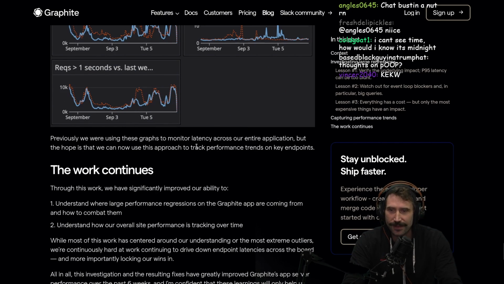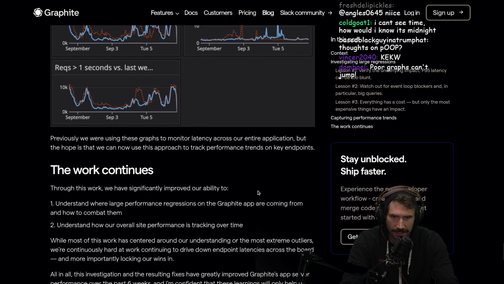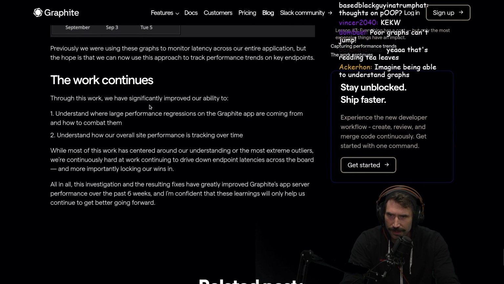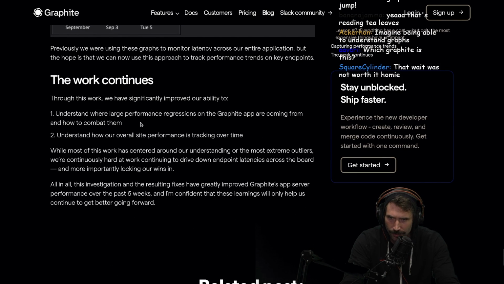Previously, we were using graphs to monitor latency across our entire application, but the hope is that we can now use this approach to track performance trends on key endpoints. The work continues. Through this work, we have significantly improved our ability to understand where large performance regressions on the Graphite apps are coming from and how to combat them.